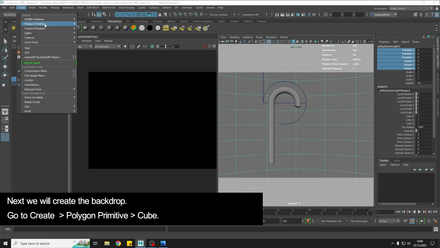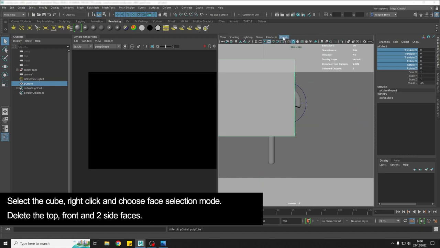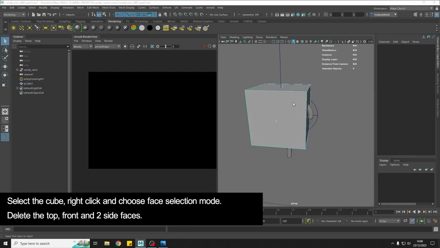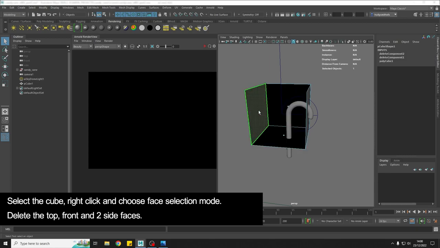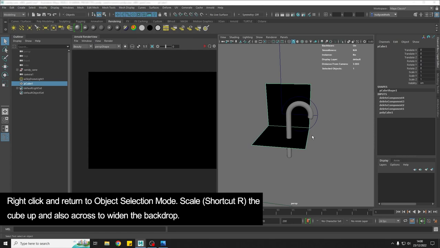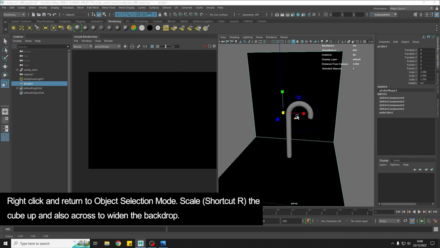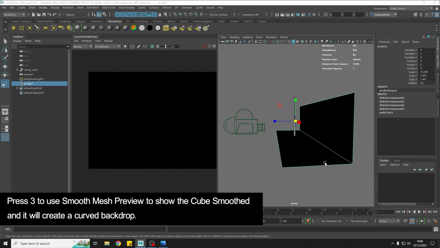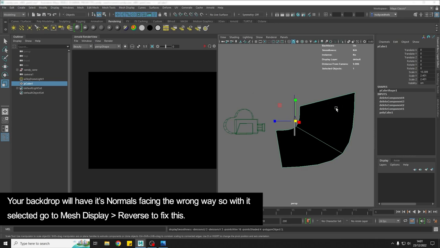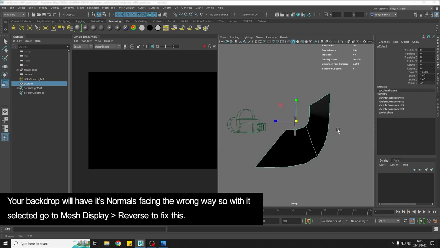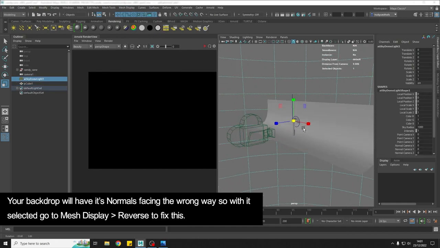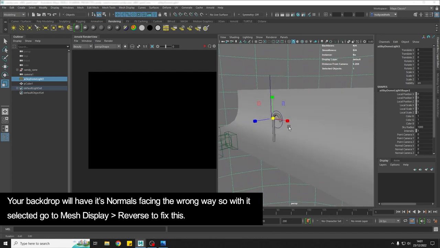So we're going to go to create polygon primitive cube, and then let's just go back to the perspective view for a second. And with the cube selected, right click and go to face mode, and we're going to delete those four faces, select this, and we're going to scale it up, and then we're going to scale it out quite far, maybe up a bit more. And then if we hit 3, this will smooth it and we get a nice infinity backdrop. It's black at the moment because the normals are facing the other way. So we can go to mesh display, reverse, and we've now got the normals pointing towards our camera.